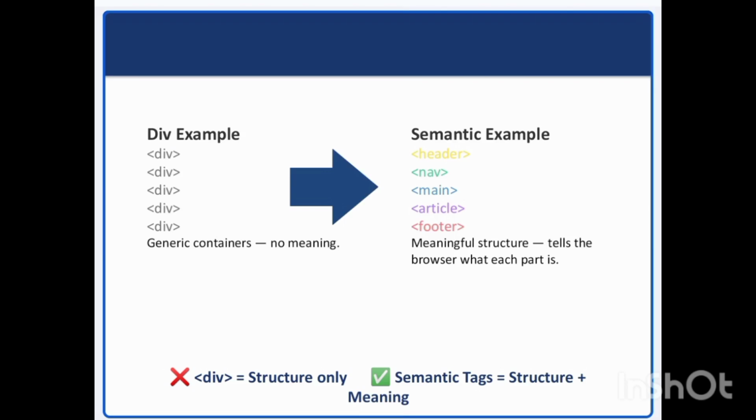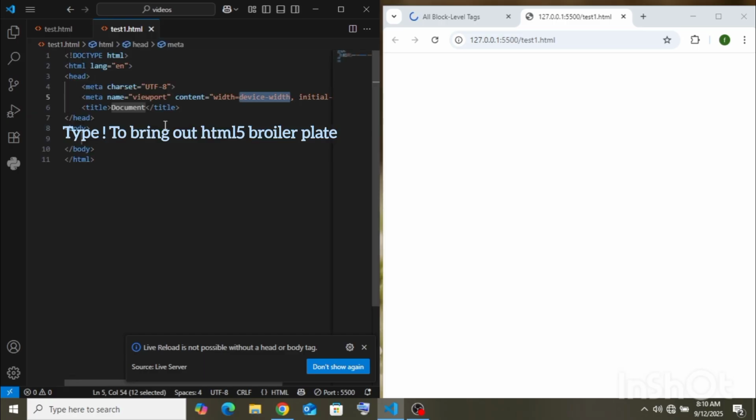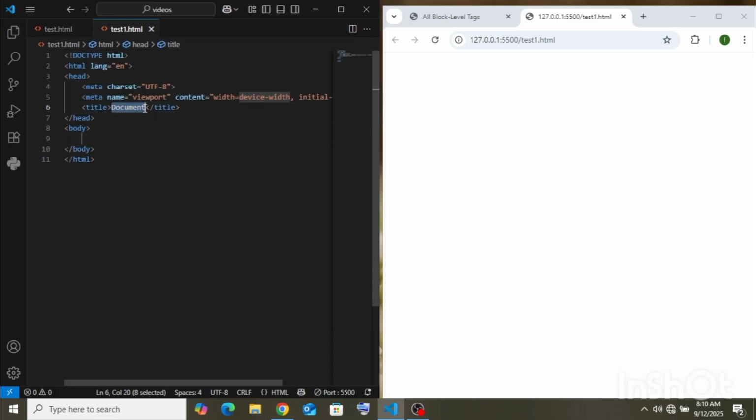In today's video, we'll be talking about div versus semantic tags. In VS Code, I'm going to type the exclamation mark to bring out the boilerplate. Then I'm going to change the title to what we are doing today, div versus semantic tags.